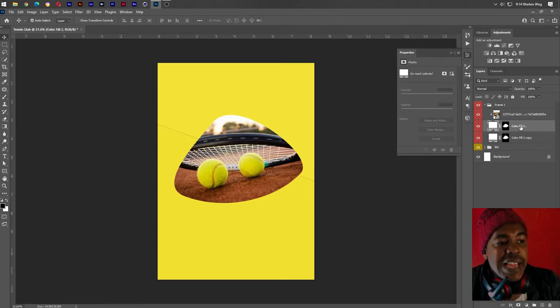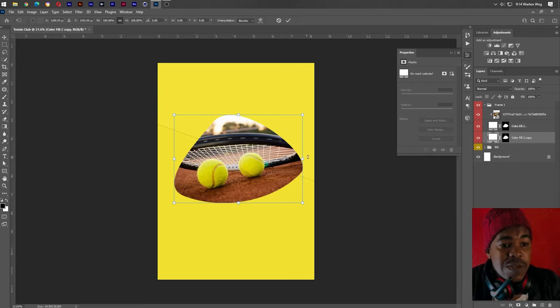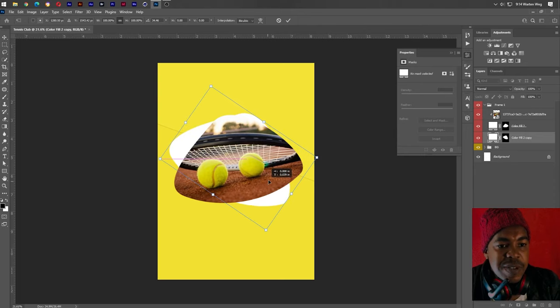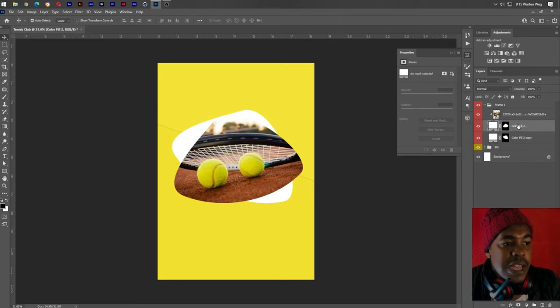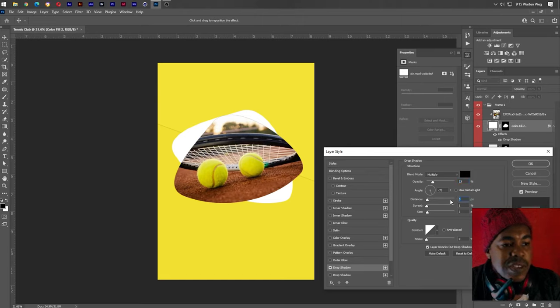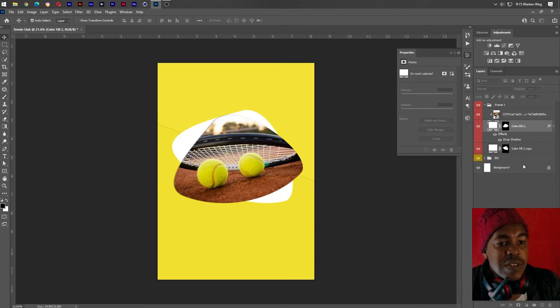Choose a layer, duplicate your color, twist and change. The effects is drop shadow. Let's say 9 by 5 by 9. Then white shade, separate white, frame it.